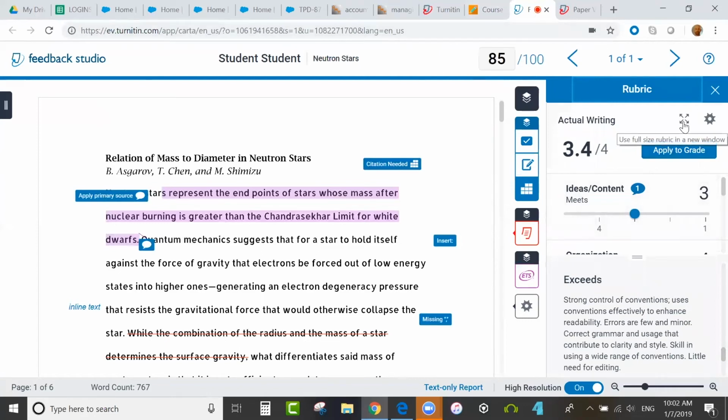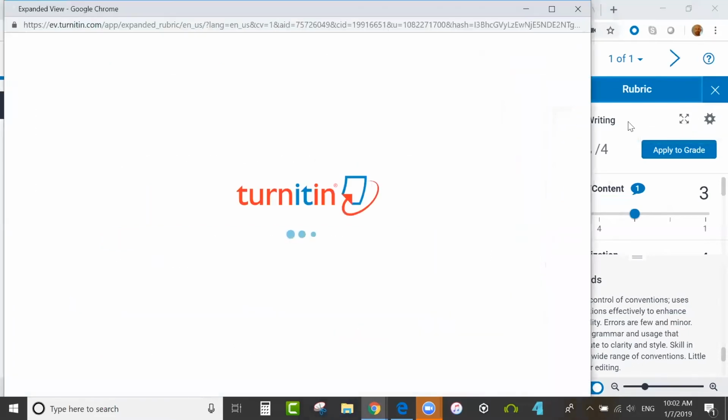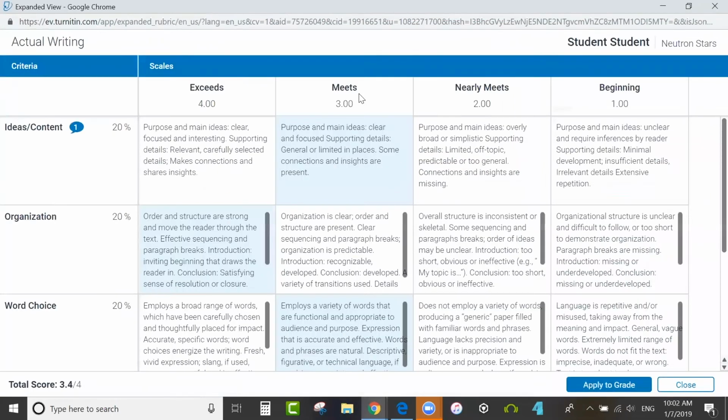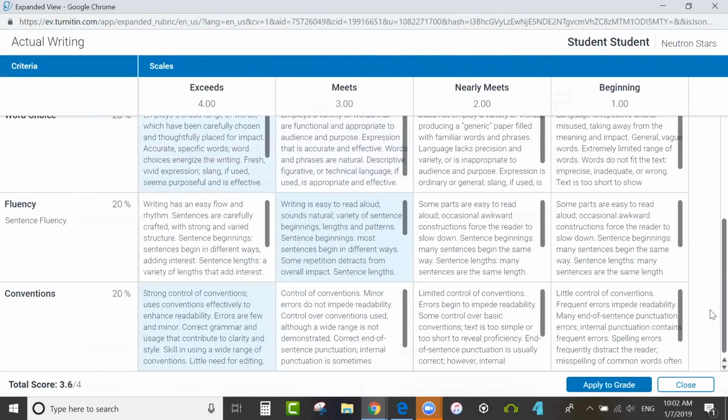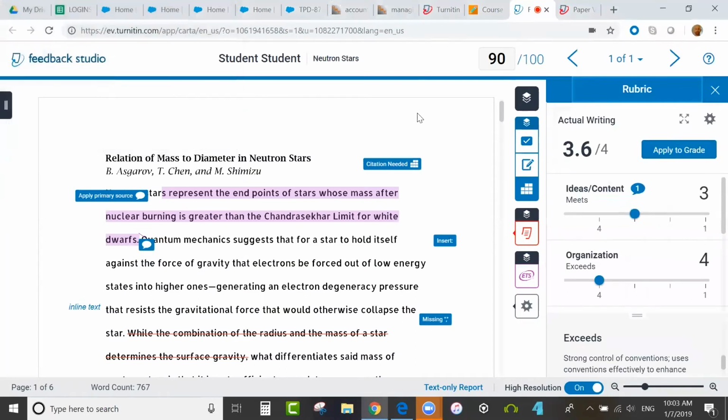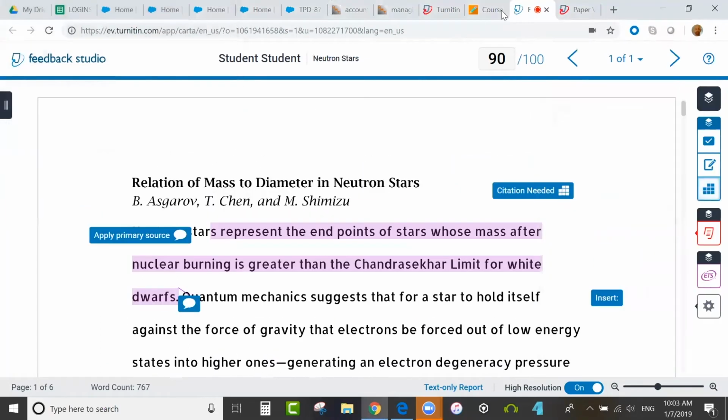Note also, there's this icon here to use full-size rubric in a new window in the upper right. Here you can click directly into the rubric to make your selections. Then click Apply to Grade to push it through, and Close to close that window. So now I've graded.